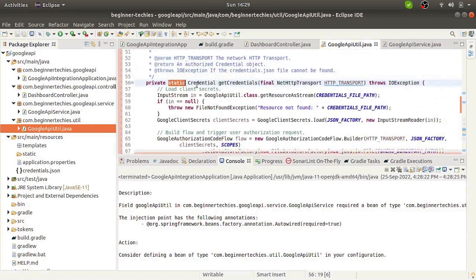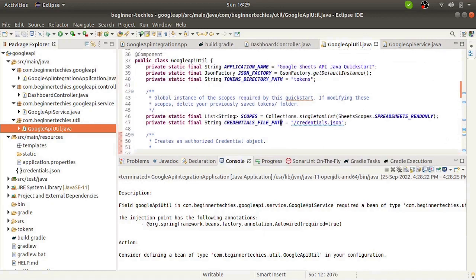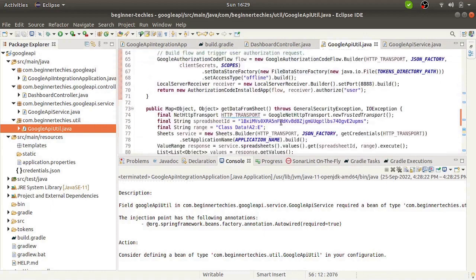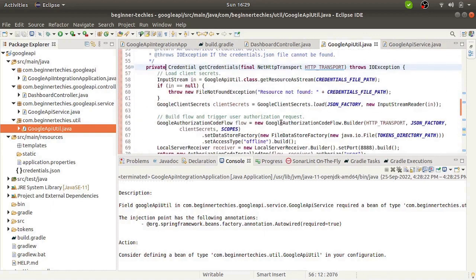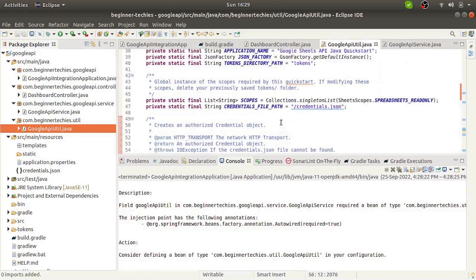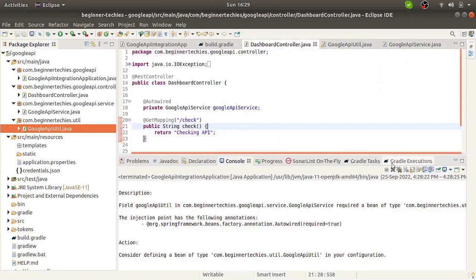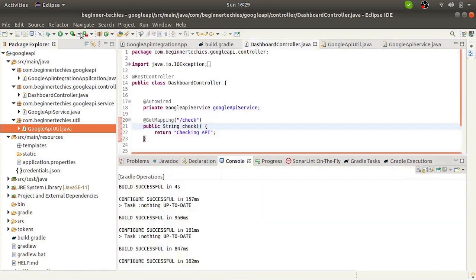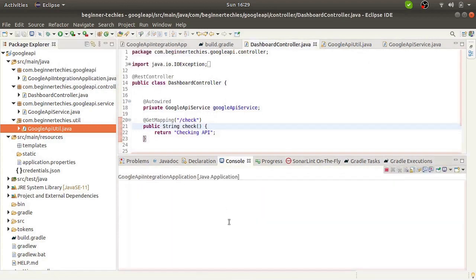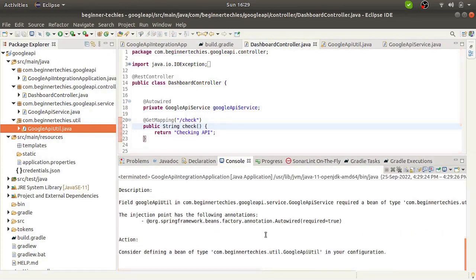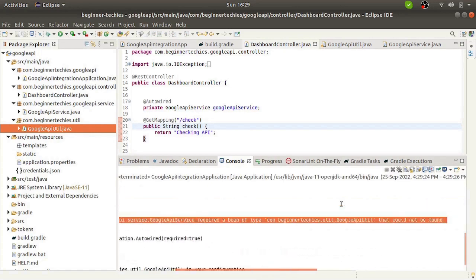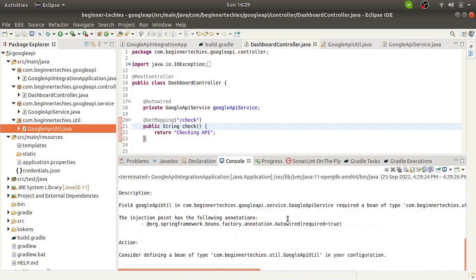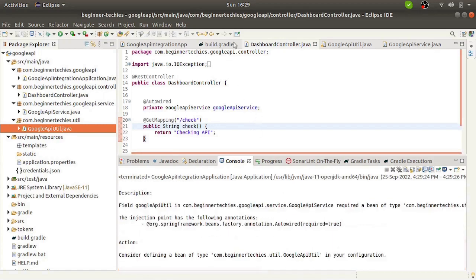Get credentials. This is the component we have created. Okay, now let's run this application again. Google's API service required a bean of type Beginner-Techies util Google API util that could not be found. This bean has not been found.